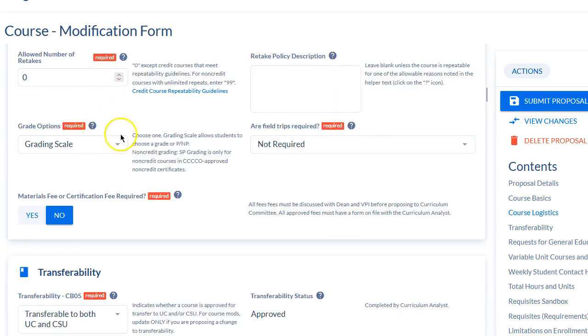Allowed number of retakes. Again, we put lots of helpful information on the side here for you to read. The majority of classes are going to be 0, except for courses that meet repeatability guidelines. If you have questions about whether your course should be repeatable, you can click and read there. If your course is 0, you can leave it blank unless the course is repeatable.